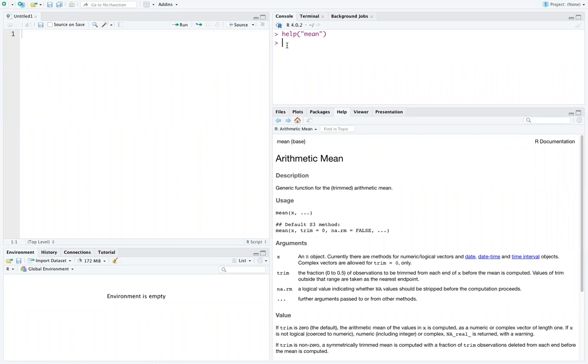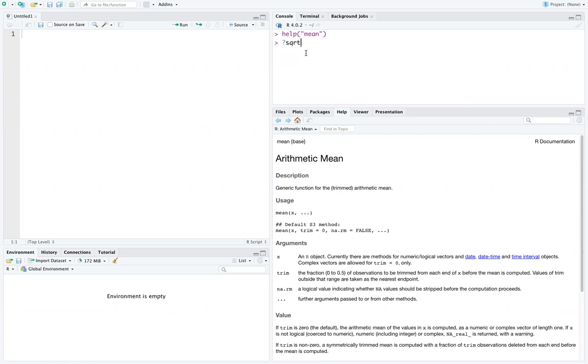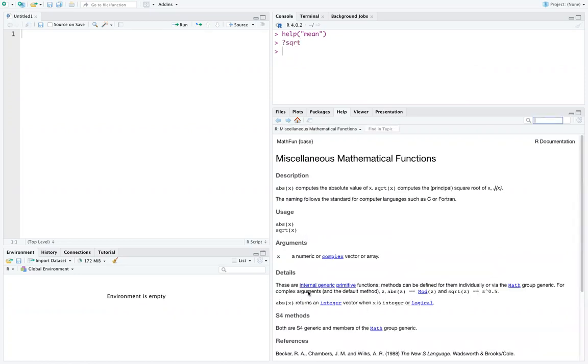We can achieve the same thing by using the question mark. So let's say we wanted to look at another function, sqrt for square root. Okay, so click enter. It will also give you a brief description about this function. So both do the same.